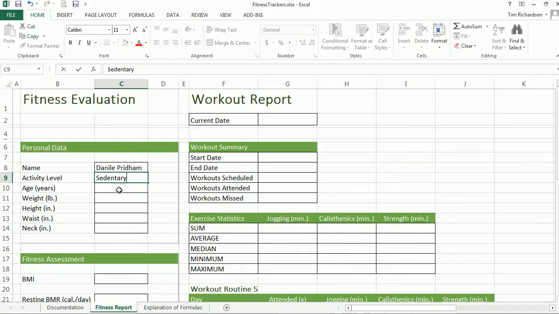Sedentary is just a fancy word for saying this guy doesn't do much exercise. His age 45, his weight 193, so he's a fat guy. His height is 70 inches, 37 waist, which is better than mine, and his neck is 15.5, right? So that's the basic information.